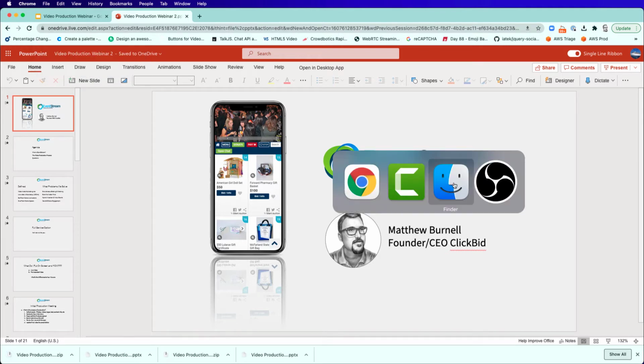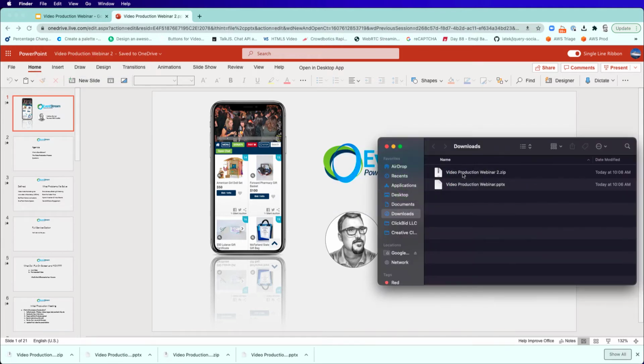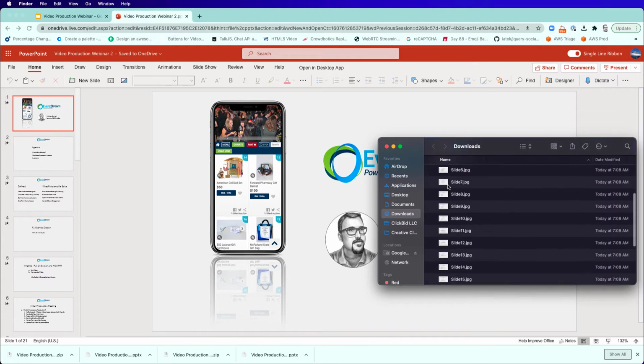And if I go over to my Finder, I can see here that it downloaded video production webinar.zip. In Mac, I'm just going to double click it and open it, so that way I have a folder, and inside that folder, all of my slides.